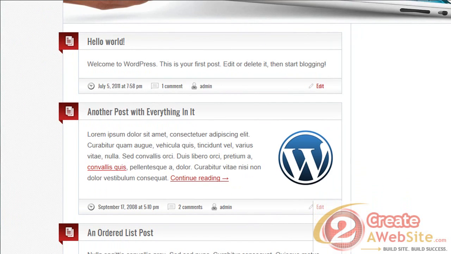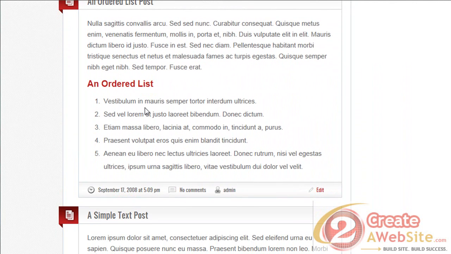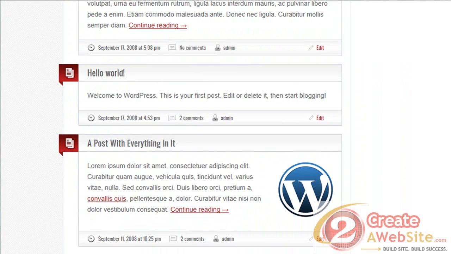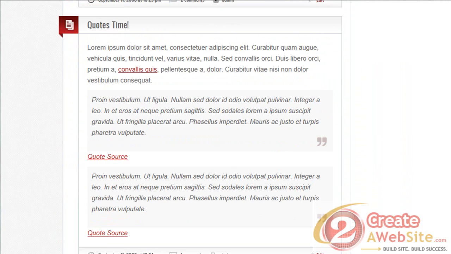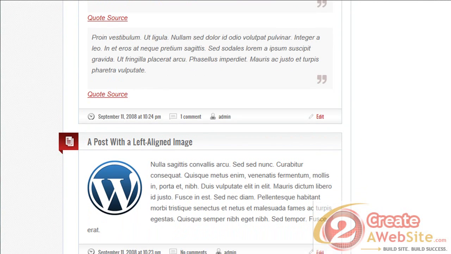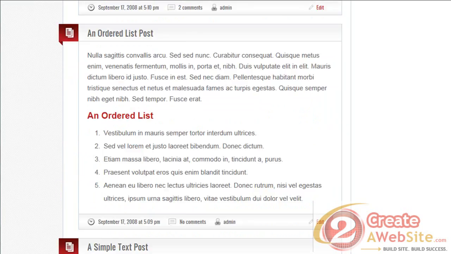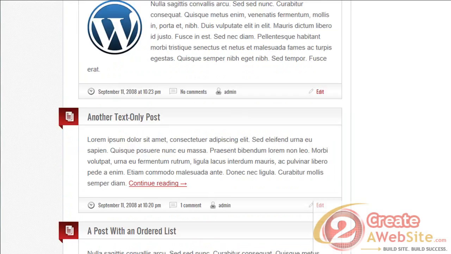Notice here as I scroll, you'll see content. And as I scroll down, the more I scroll, the older the content gets. See, this was posted on September 17th. This was posted on September 11th. So posts are automatically displayed on your blog in reverse chronological order. So the newest post is at the top, the oldest post is at the bottom.